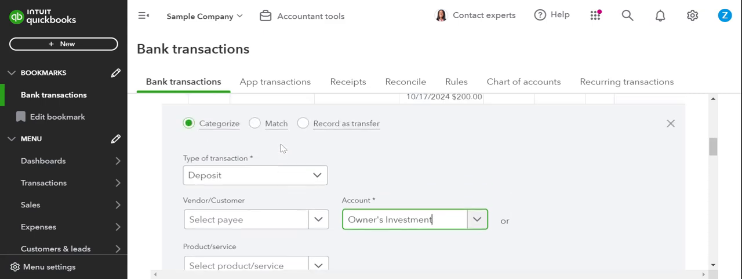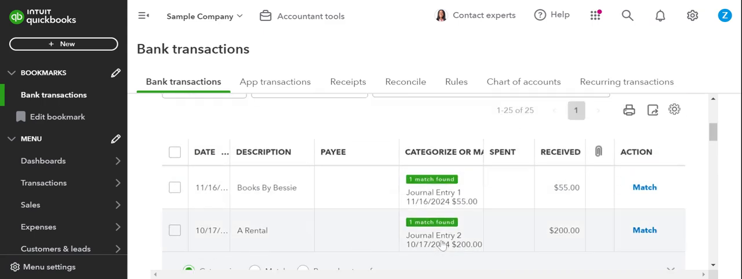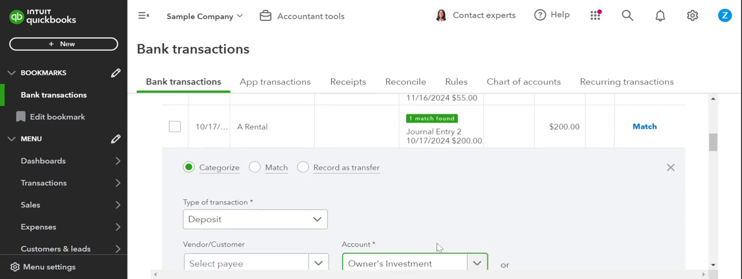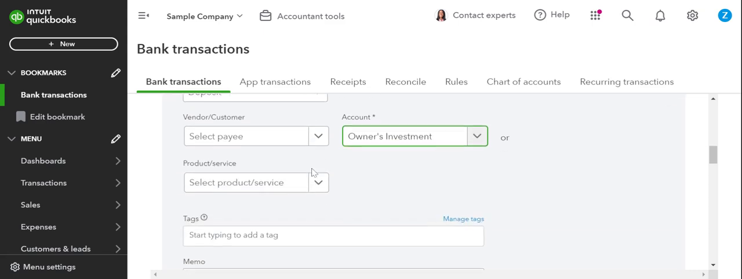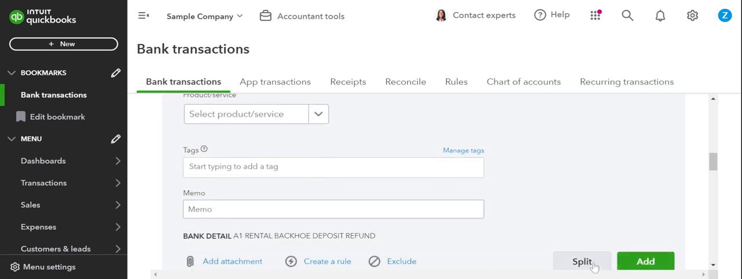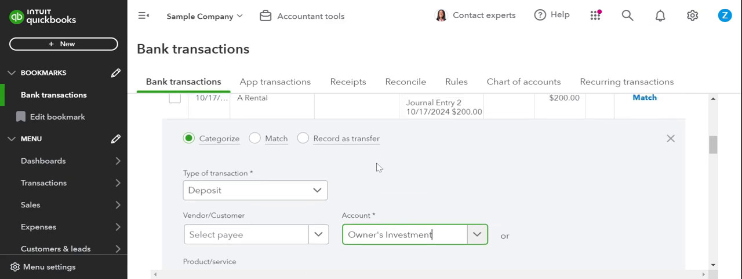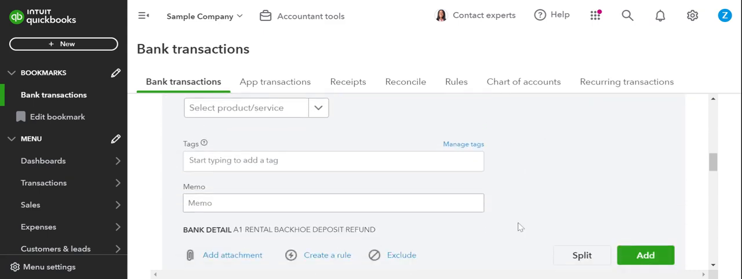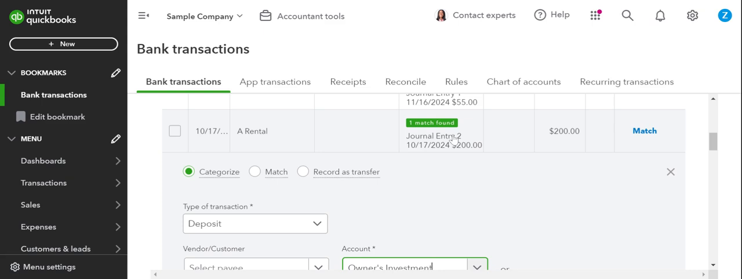Now, if you do both, where you add in the owner's investment as well as already have a journal entry in, you're going to now have created two entries, and we don't want that. We want to match or not create a journal entry altogether. So there are different ways to do this. We don't even have to do the split at all. We just select owner's investment and it'll create a deposit for us. But just so you know, if you were to add this while having a journal entry as well, you will create two deposits for yourself and you're going to create a mess. So don't do that. Do one or the other.